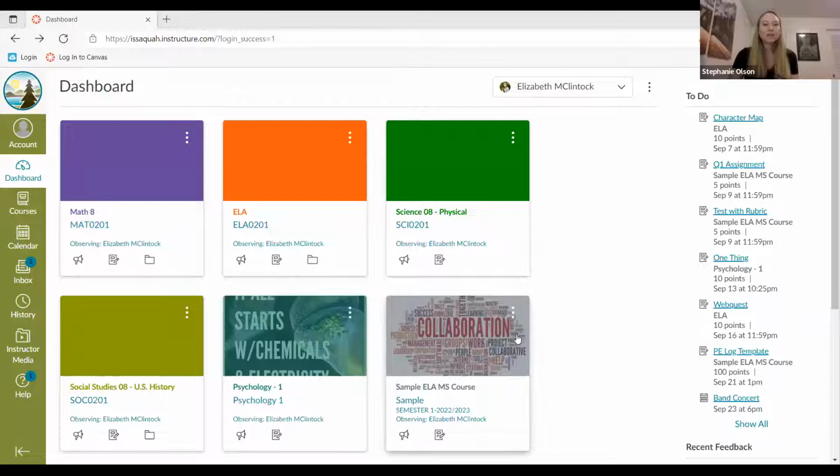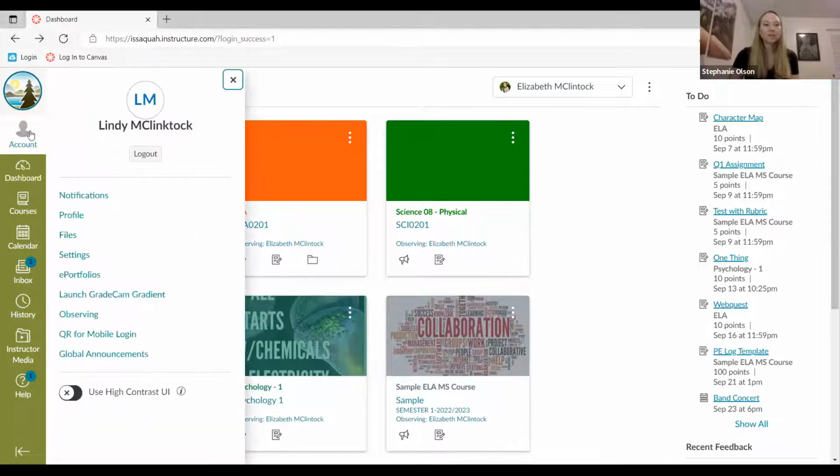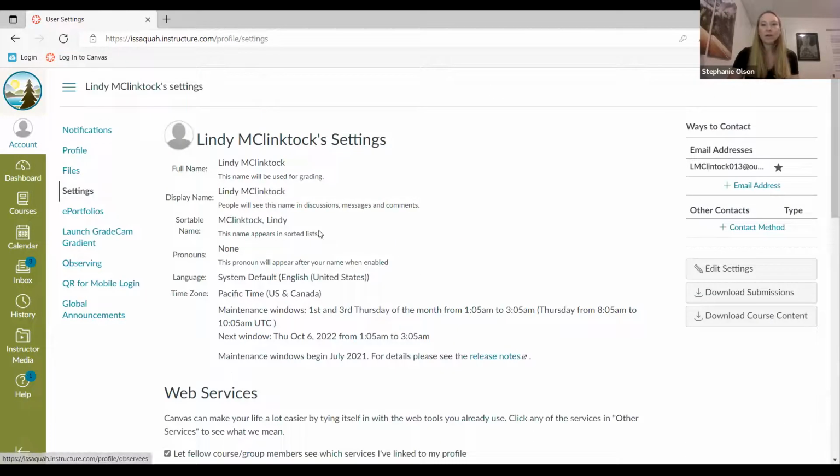So notifications. First of all, I just want to hop over here to account, and you have some preferences over here that you can do. So when I click on account, the first thing that I'm going to actually go to is settings. And the reason why I'm doing that is I just want to show you how you can go ahead and add some additional information if you wanted to. So over here, I have in the upper corner, the ability to add additional email addresses and other contacts.